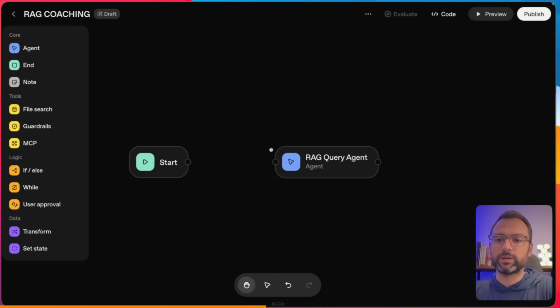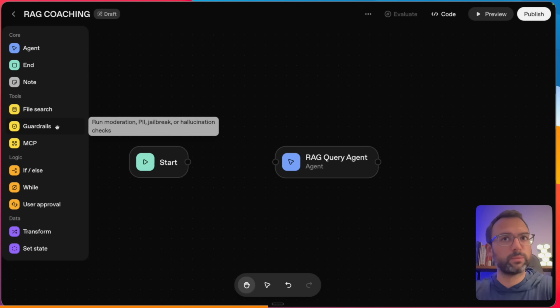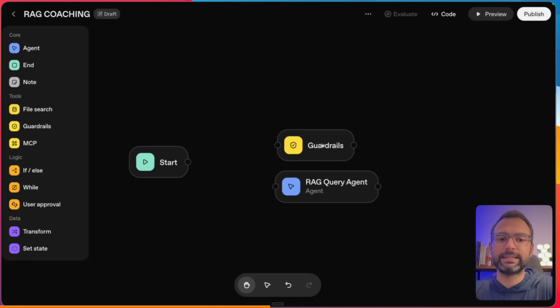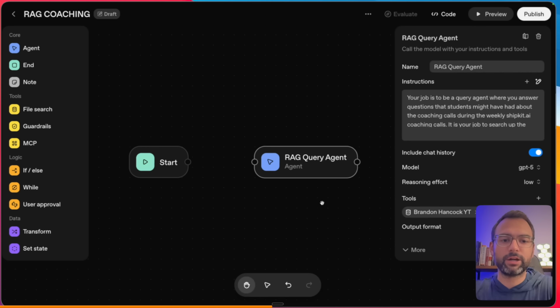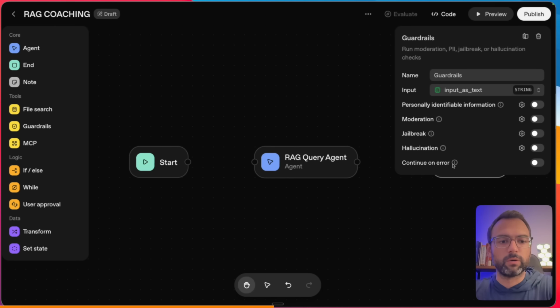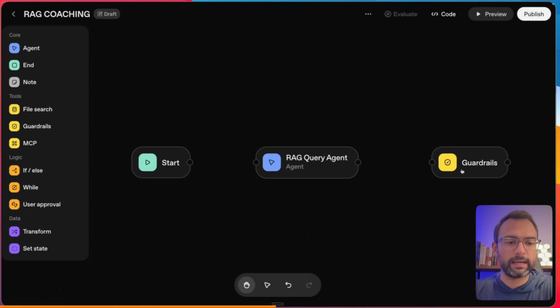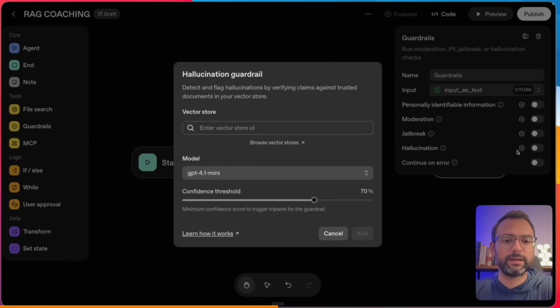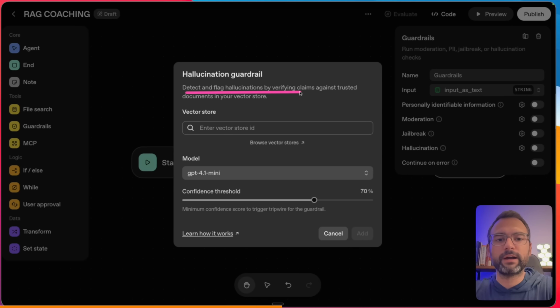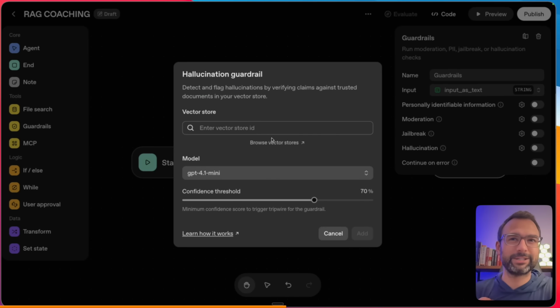In our case, what we want to do is include a guardrail to prevent hallucinations. So let me show you how easy this is to make sure that the agent doesn't hallucinate something it's not supposed to. In guardrail, I can click it and say hallucinations. Basically, don't hallucinate. What it's going to do is verify claims against trusted documents in your vector store. I think the easiest way to see this in action is to go ahead and look at it. So what we can do is browse the vector store.